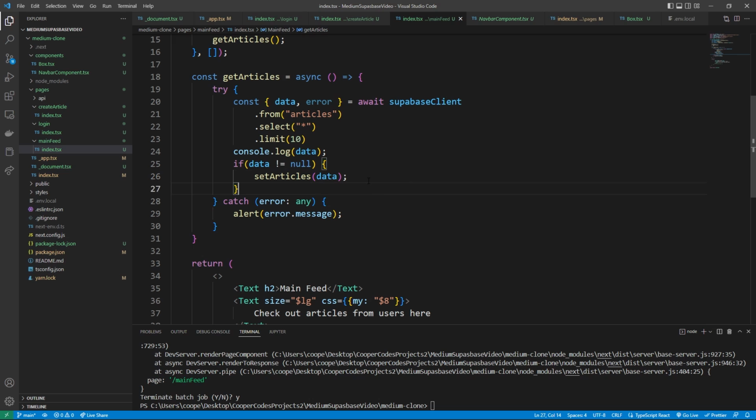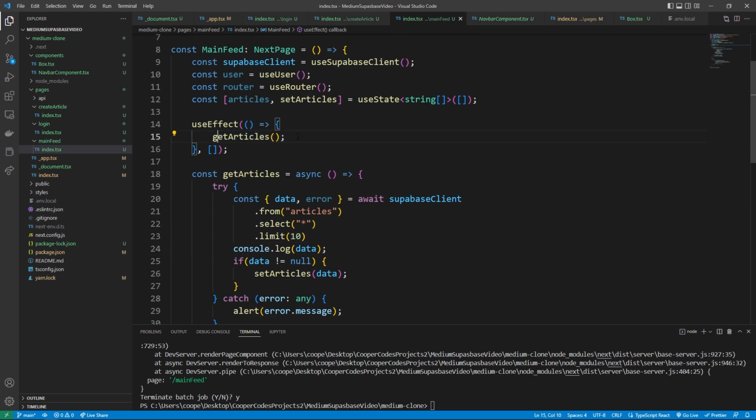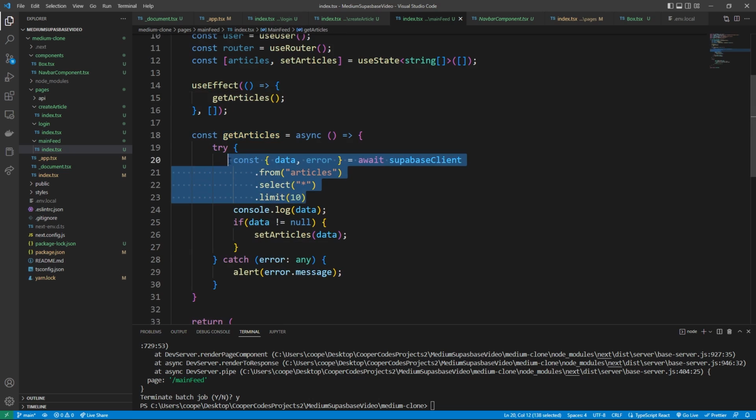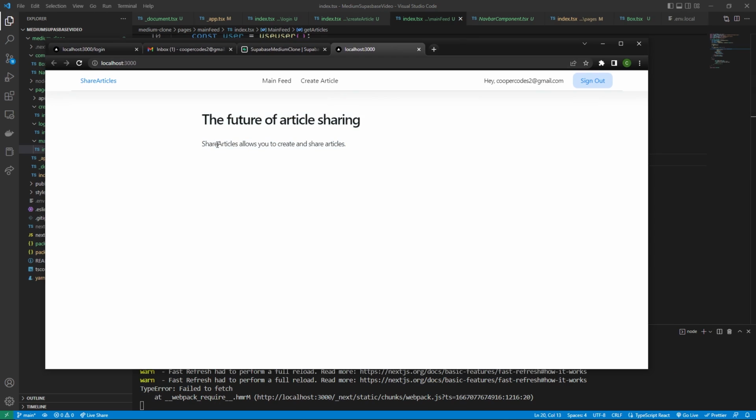So let's go over to the main feed and just run it. Because what's going to happen is as soon as you load the web page, getArticles is going to get called, and then it's going to load the 10 most recent articles. So I'm going to npm run dev again. So now we can actually go to main feed here, which is pretty cool. It's going to show us this main feed in here.